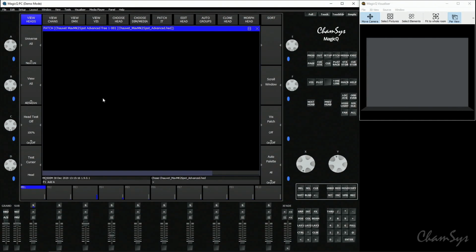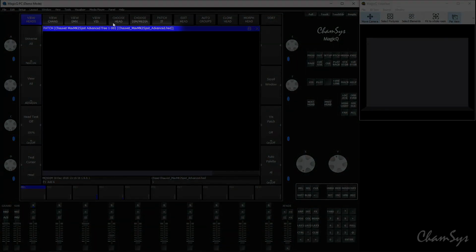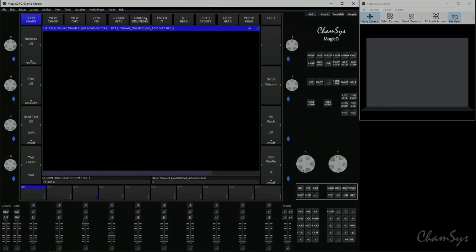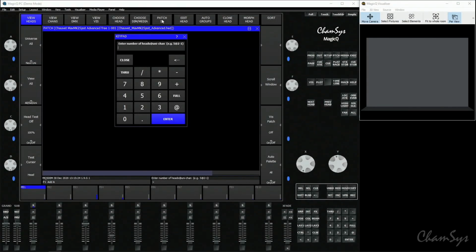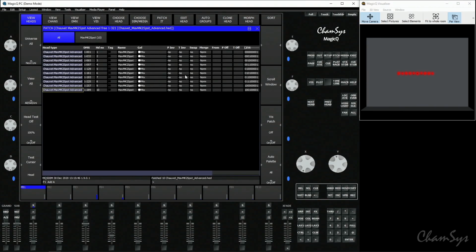It's now dropped us back into the patch window, which still has got nothing patched in it, but we've selected that fixture by going to choose head. We now need to patch it. So we go to patch it, and our keypad tells us here, enter number of heads, that's the number of lights or units you want to patch, at universe, that's the universe on the console, minus channel, the start address of the first fixture. So if I want to patch 10 spots at universe 1 on the console, starting at channel 1, 10 at 1 minus 1. Select enter and then yes to put them in the visualizer. You've now patched the first 10 spots.